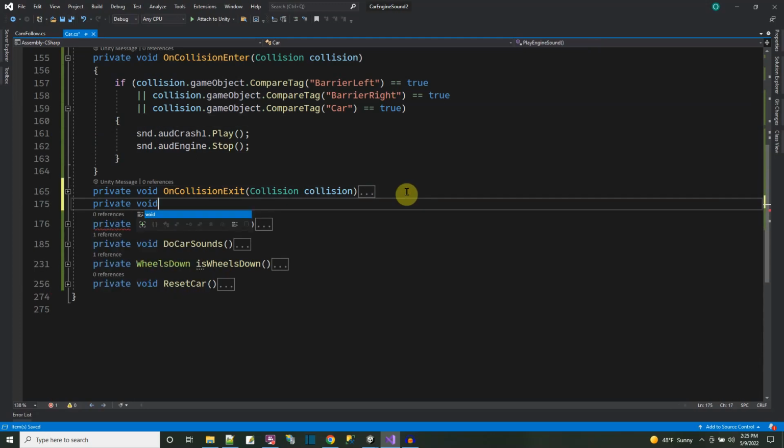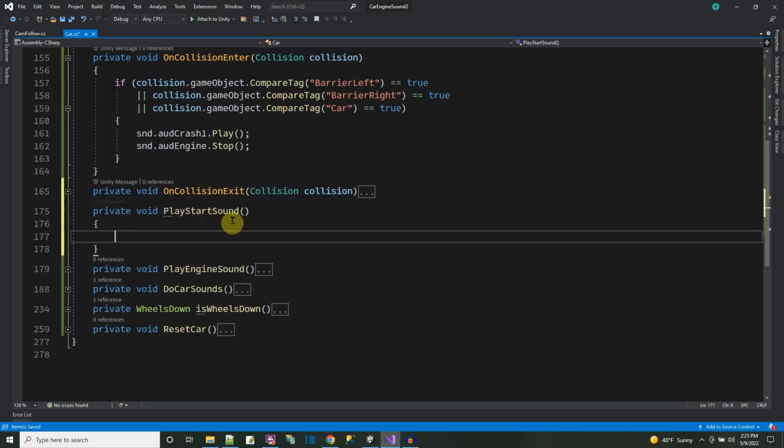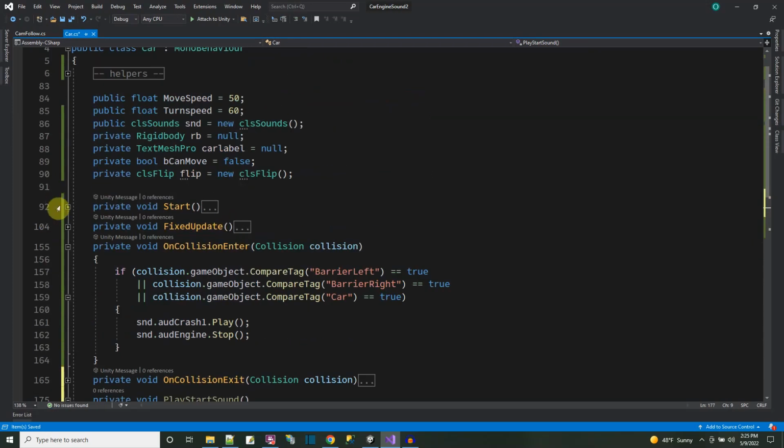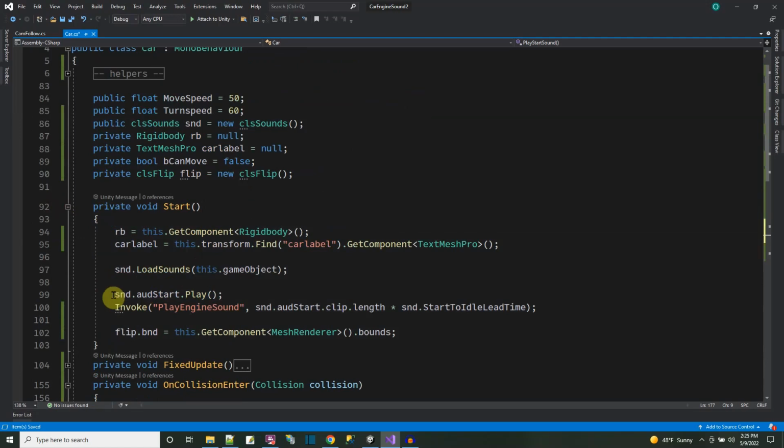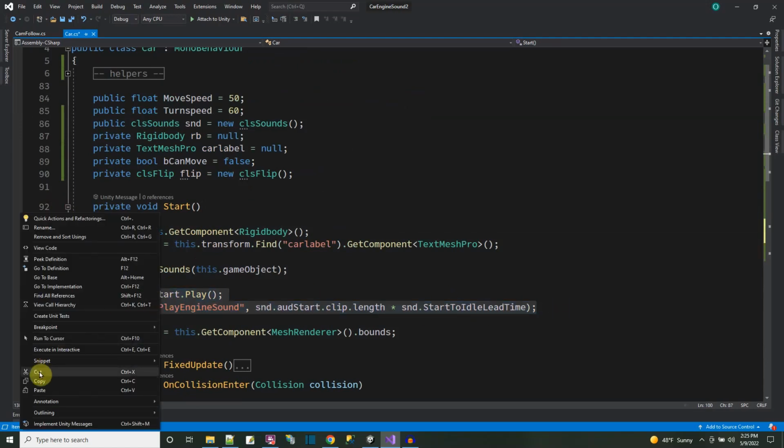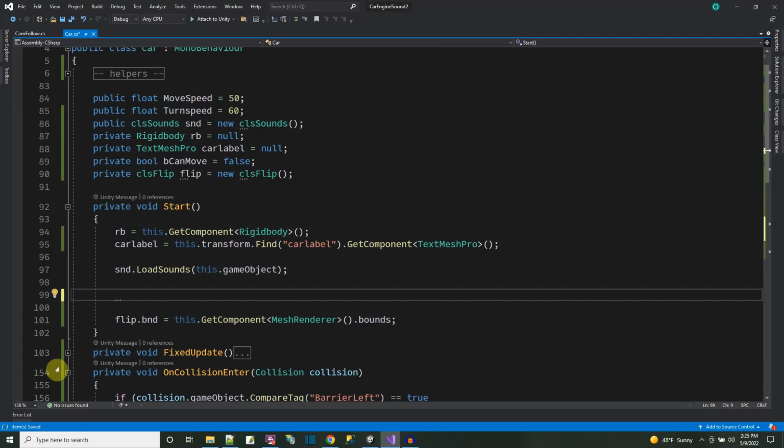So private void play start sound. In the play start sound, it should be like it was when the game started. Here, I play the start sound and then the engine sound afterward. So let me cut that, and here I could say play start sound.